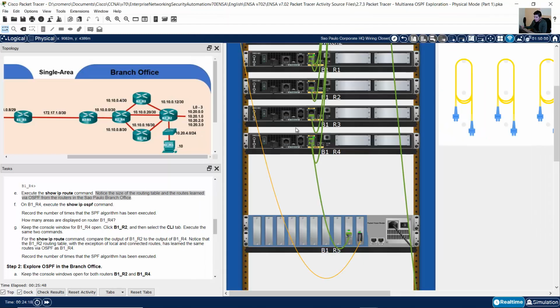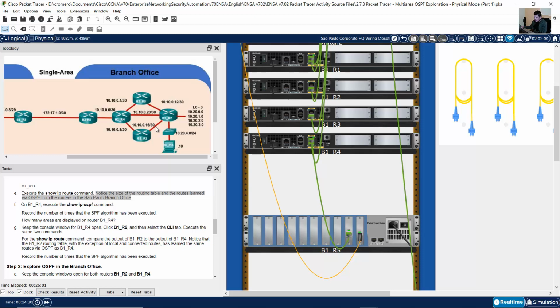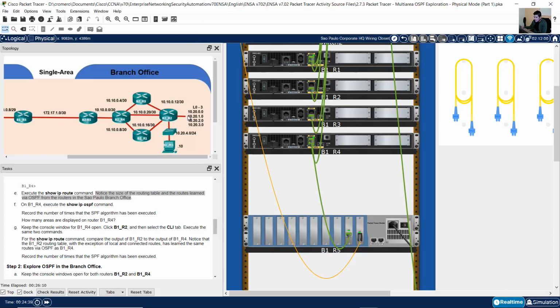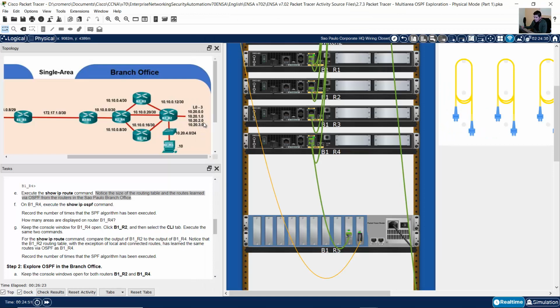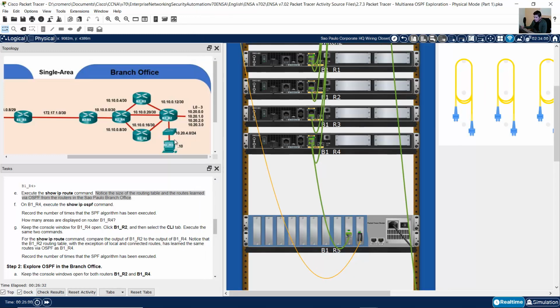10.10.04 on branch office. 10.10.08 on branch office. 12, 16, 20, and 10.20.01, 10.20.00, this loopback. 10.20.11, 10.20.21, 10.20.31, 10.20.10, 10.20.20, 10.20.30, okay, 10.20.40, this network of the switch and PC.